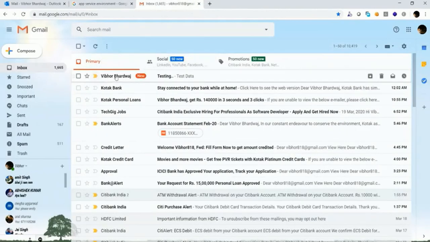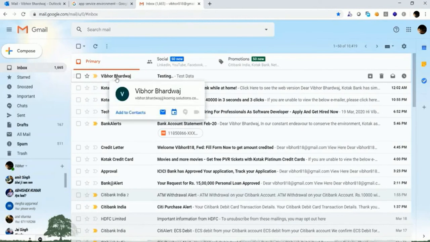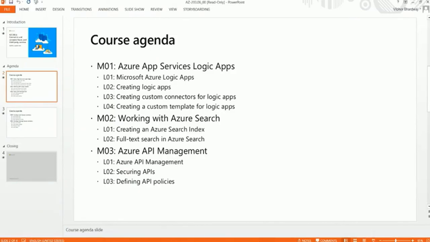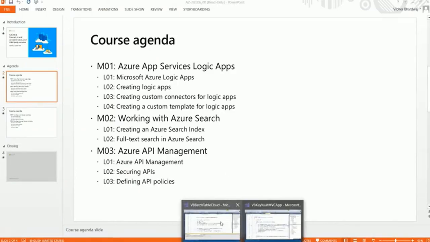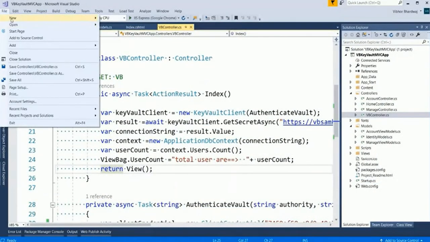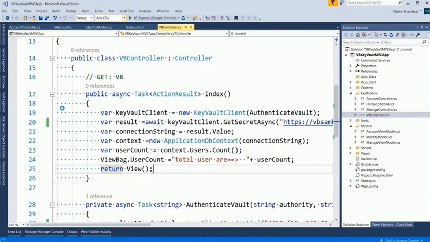Okay, so we got this message from my logic app. This is your logic app. That, as I mentioned, you can also create a logic app by Visual Studio. In Visual Studio, you can go to the file menu, create a new project here, and then in the cloud option, you can choose logic app.